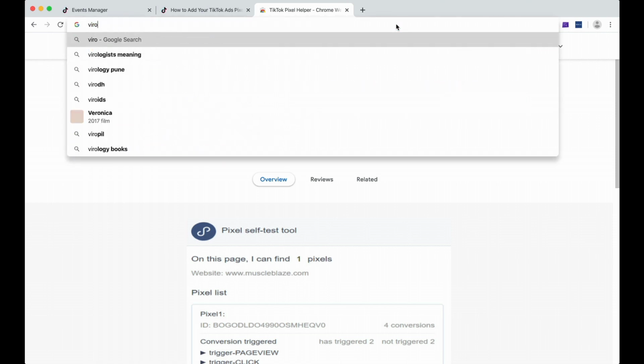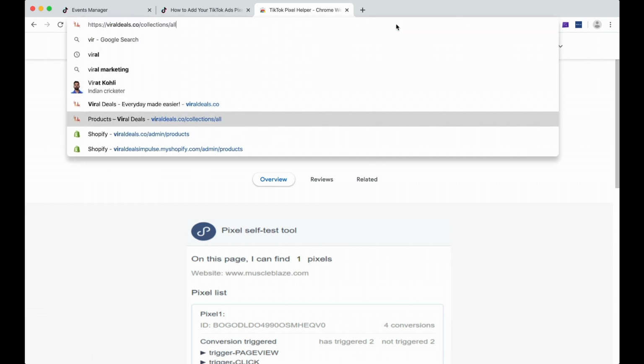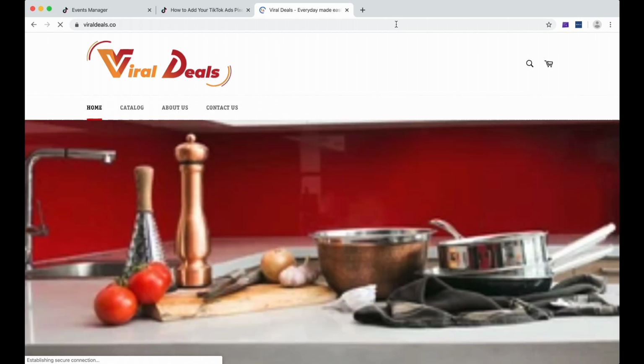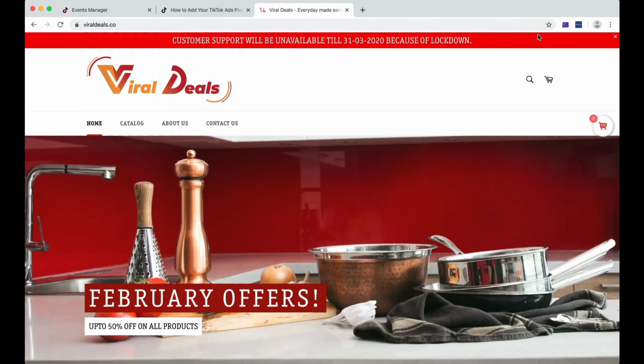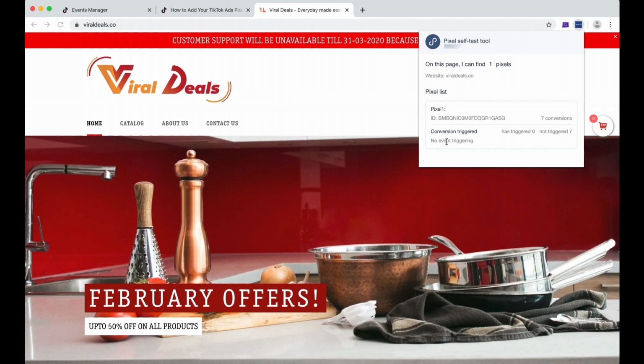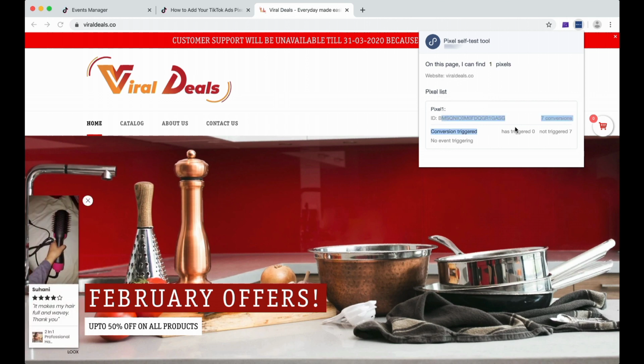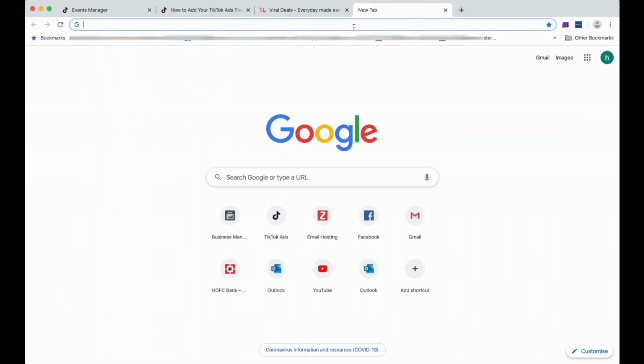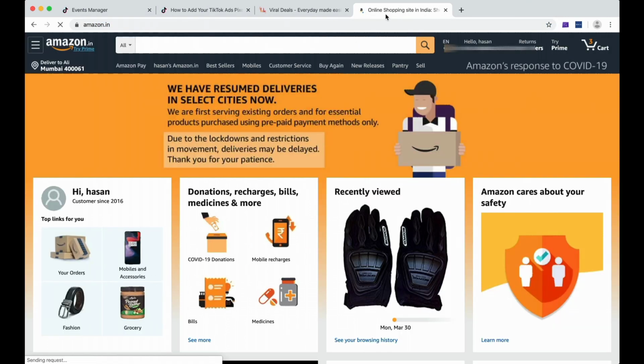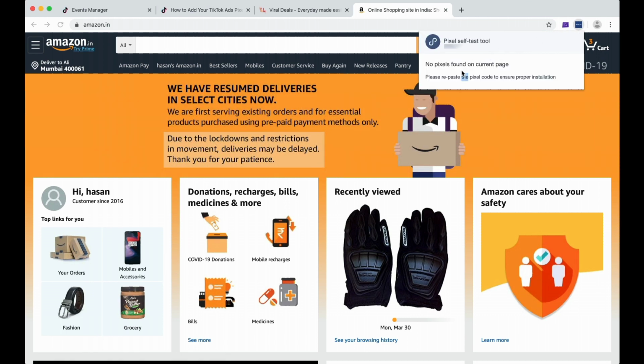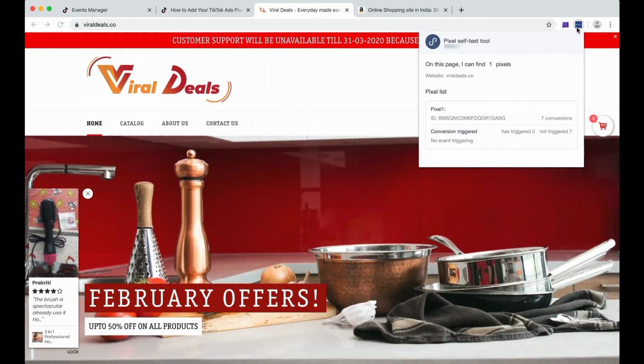So for example, I'm going to open a website. This is not my website but some other website. Here when I click on this, see, I can see that there is a pixel that is installed. Now let's see some other website. Let's go to, let's say, Amazon. If I click on here now, no pixels found on current page. So the TikTok pixel is not installed. So you need to make sure that your events are getting triggered over here and your pixel is showing over here.